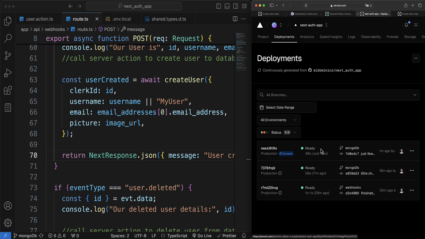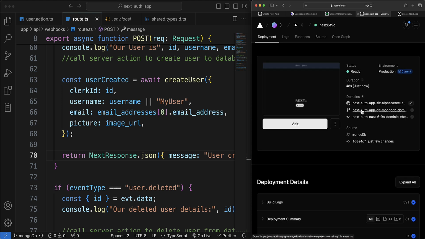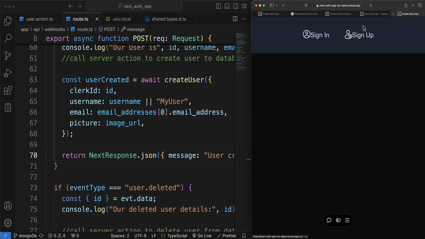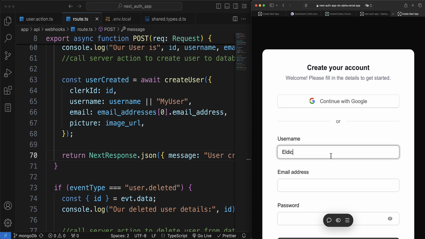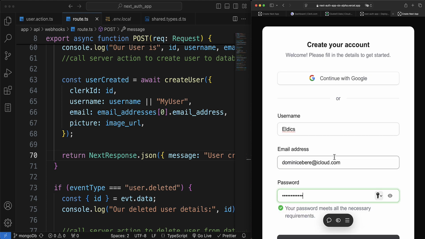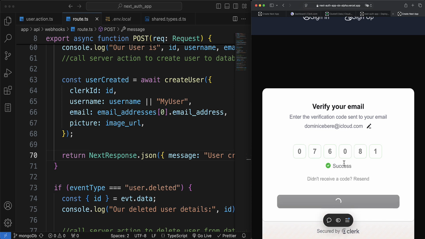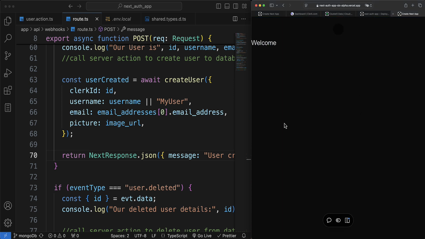Now let's click into the most recent deployed version and delete this one actually, and click on here and try to sign up. Username LDix, my email address, my password, and I'm going to put in the verification code 076081. Success. Okay, and we're taken to the welcome page.